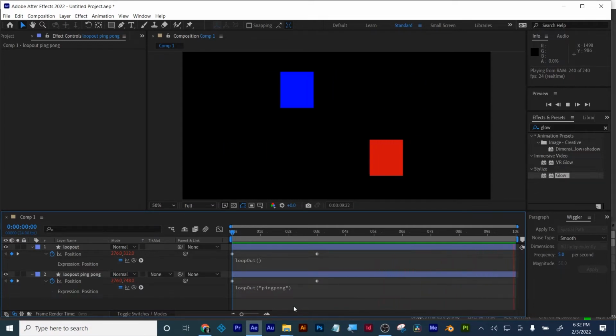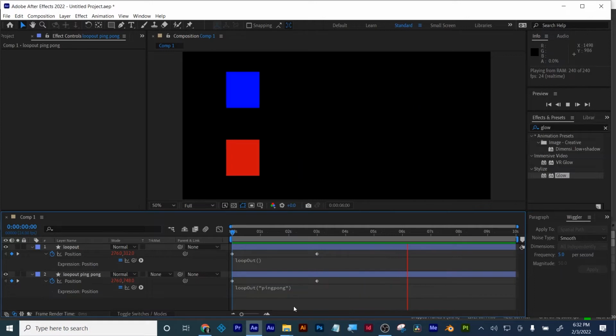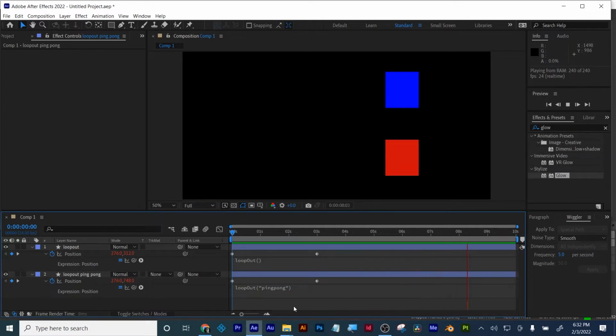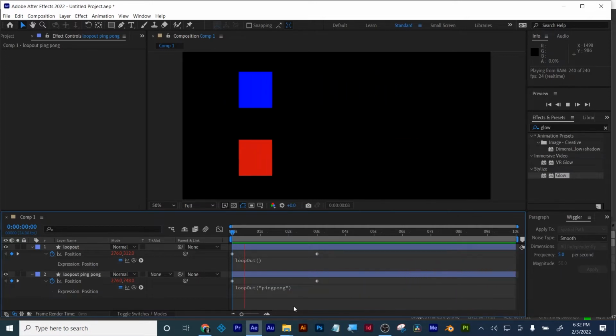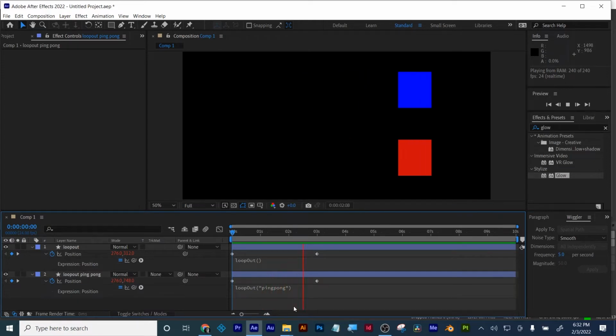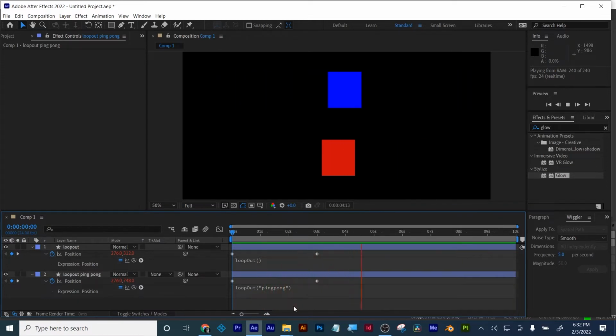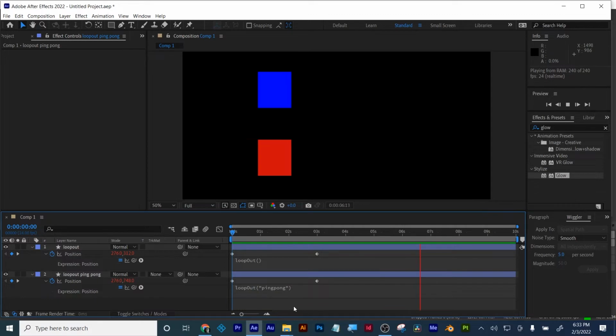The bottom one, loop out ping pong, great. Good job, Sarah. Good job, Shane. The bottom one, loop out ping pong, is useful for so many things. Pretend you got a bird flapping. Just perfectly move the wings up, then set the keyframe for the wings down, and it'll keep going back and forth between the two of them to look like the bird's flying. Everybody got it?